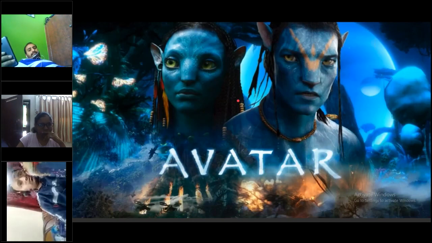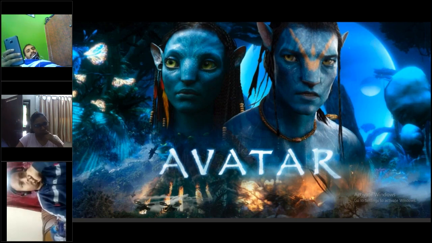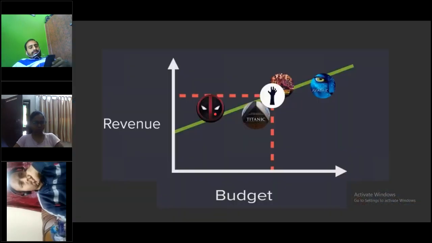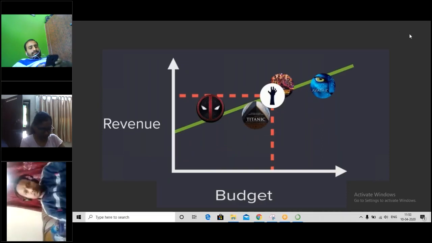So let's see if there is any movie we have seen which invested a lot of money, maybe billions of dollars, and earned a lot of money in return. Yes, there was a movie, Avatar. I guess everybody is aware of this movie Avatar. Let's try to look at it from a data science perspective, or in the form of an equation.